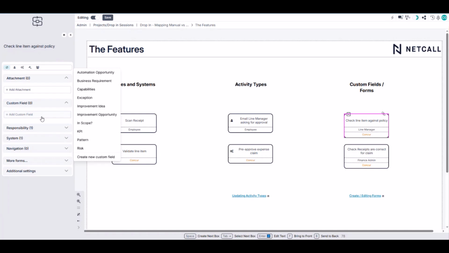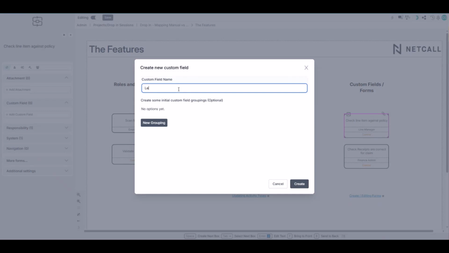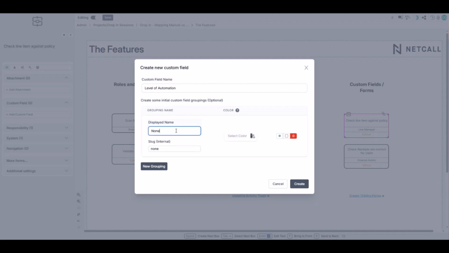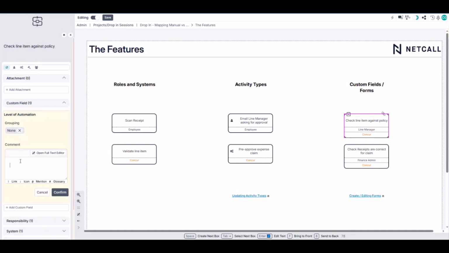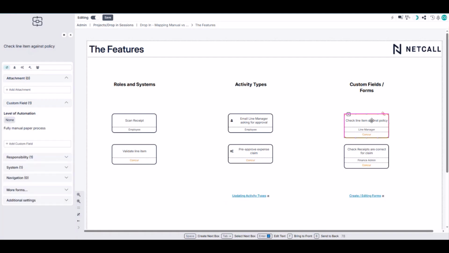Now, I purposely haven't pre-created this because the thing about custom fields is you can create them on the fly if you need to. So I can come in to create a new custom field. I could say this is level of automation. Again, you'd have a standard, I would suggest, and I could add in a new grouping here. So I could say we've got none. Create that there. When I come in here, we can say it's a fully manual paper process.